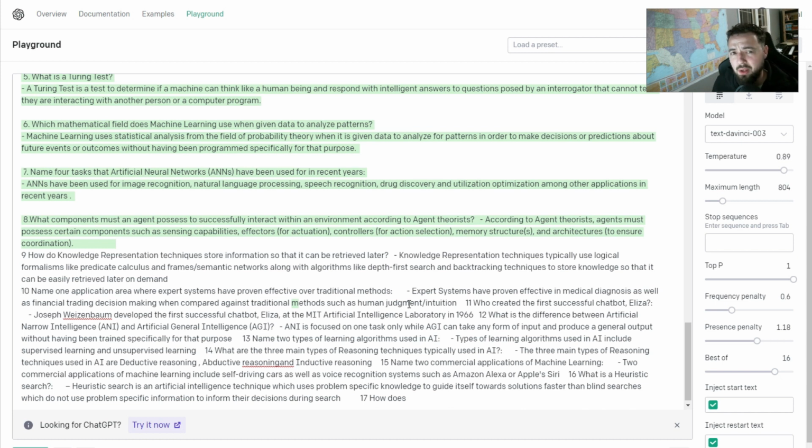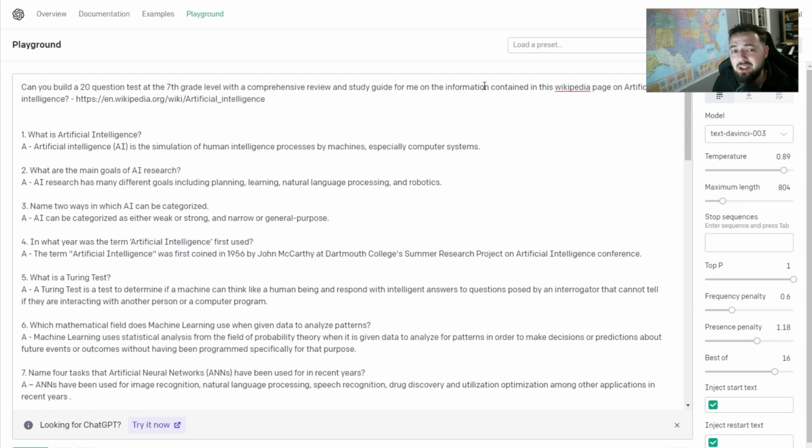And all of this took about 3 minutes for me to show you and explain the whole deal. All you have to do is go check out OpenAI.com.